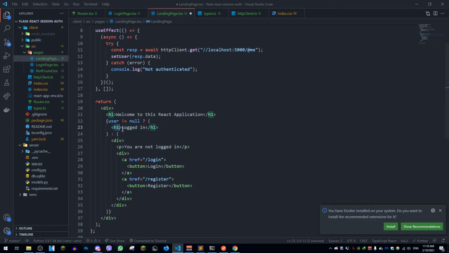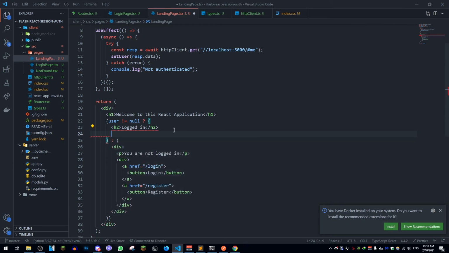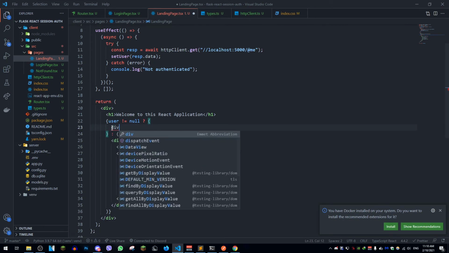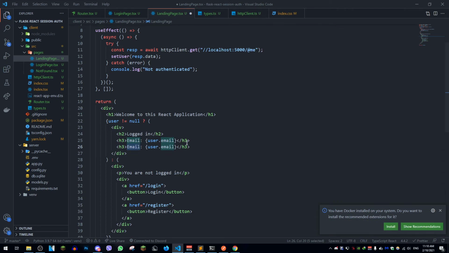We can just say something like h2 logged in here. So it's gonna be h2, and we can have this email here. So we can just do email. We can just have a h3 here. It's just gonna say email, and then it's gonna have user.email. I want this to be a div here. So a div, and then the password. Oh, sorry, not password. I'm just gonna have the ID. I'm gonna do user.id.